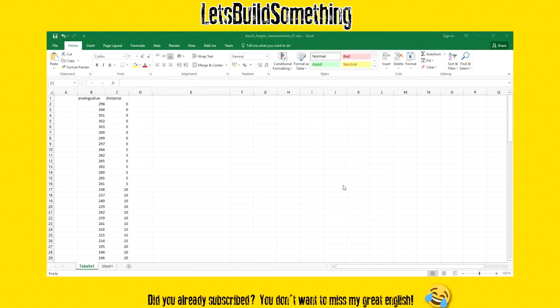Okay, I created this Excel sheet where you can see my results. I have the analog values and also the distances. So, for example, I set the blade height to 20 millimeters, and as a result I get analog values between 194 and 199.